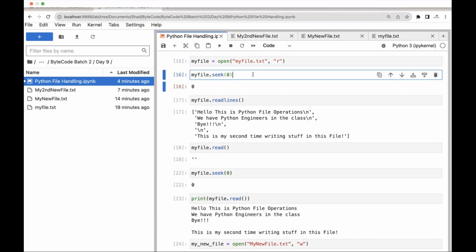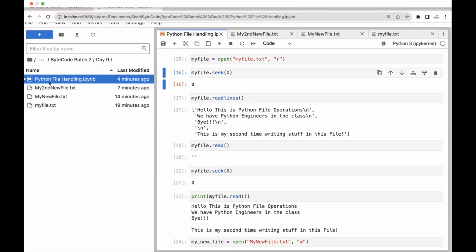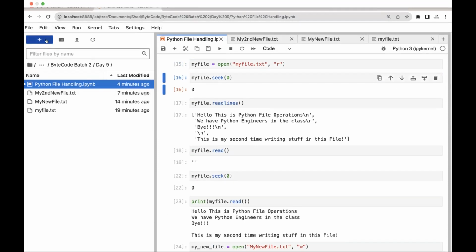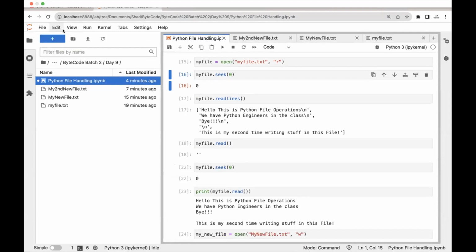This is without try, just directly trying it out. We don't need to create this file, it was already created. So while reading, you have to make sure that there is already a file from which you can read. You can create one by going here and clicking the plus sign.